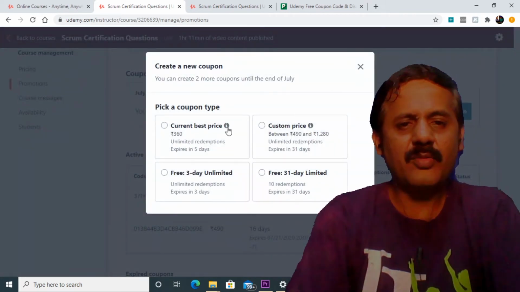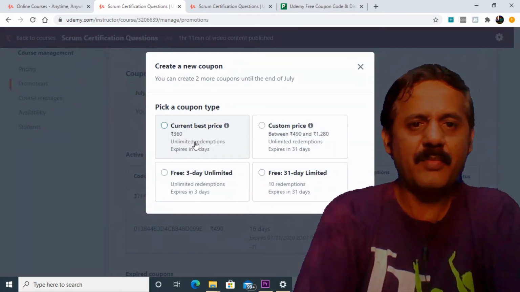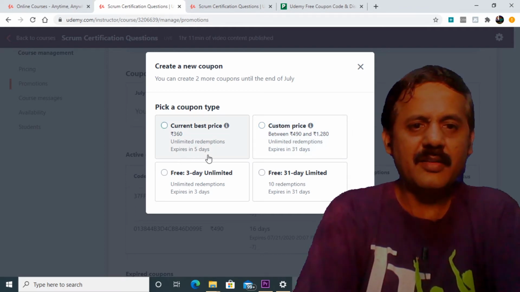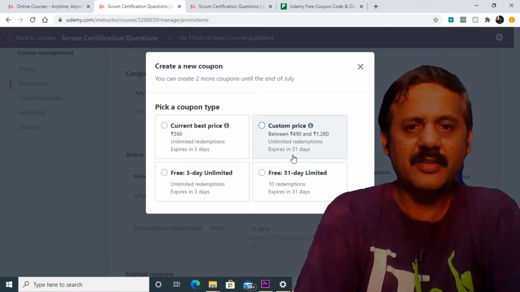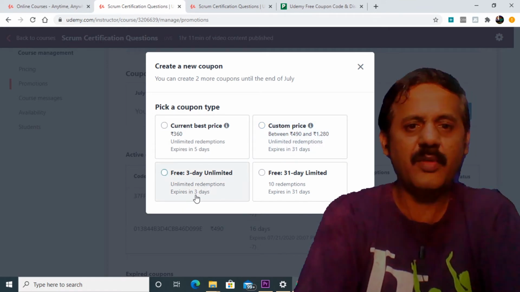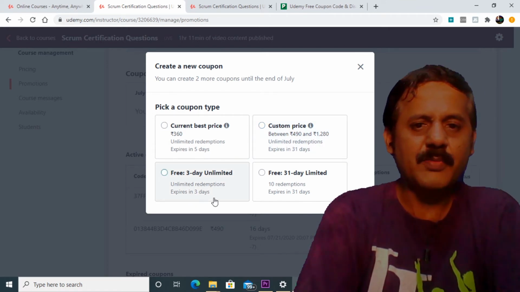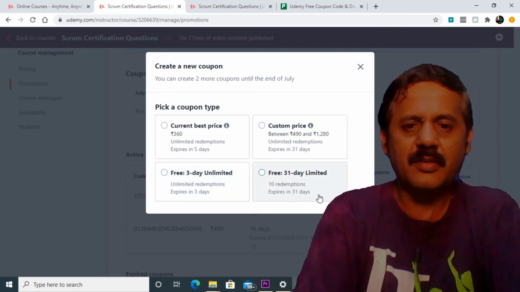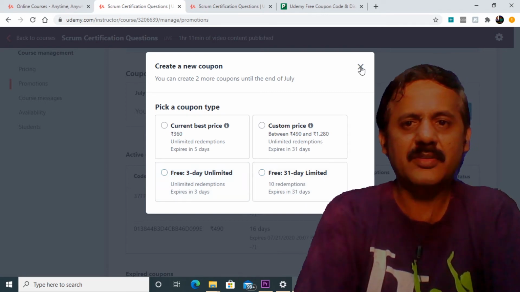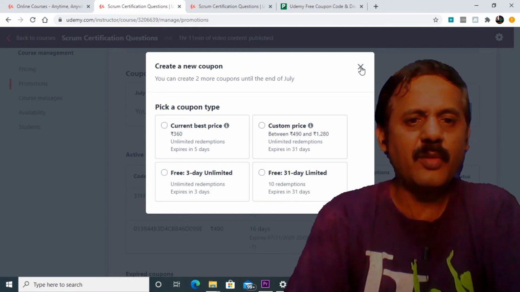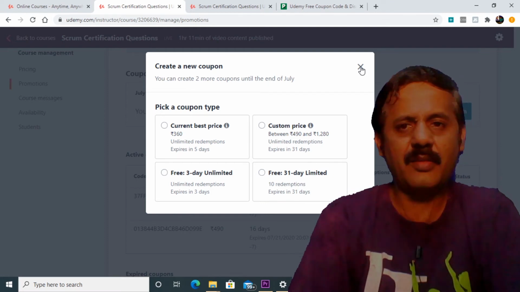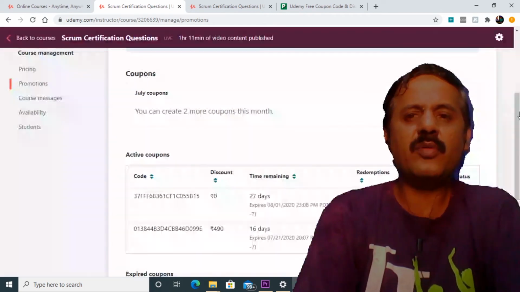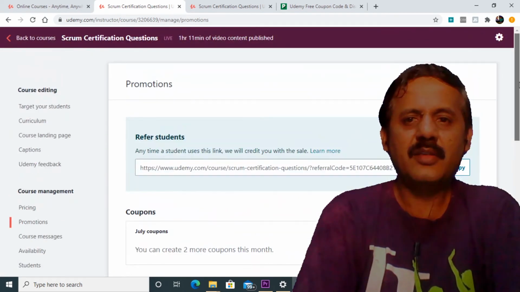Every month I think you can create 3 coupons, like current best price 360 rupees, custom price between 490 to 1080, and this first coupon expires in 5 days and it expires in 31 days, and they also provide free coupons, and it expires in 3 days, unlimited coupons, and this expires in 31 days. With this coupons initially as a free coupon, you can target, you can bring the people, and you can make sure that you are getting maximum reviews. Slowly your course will get highlighted, guys.